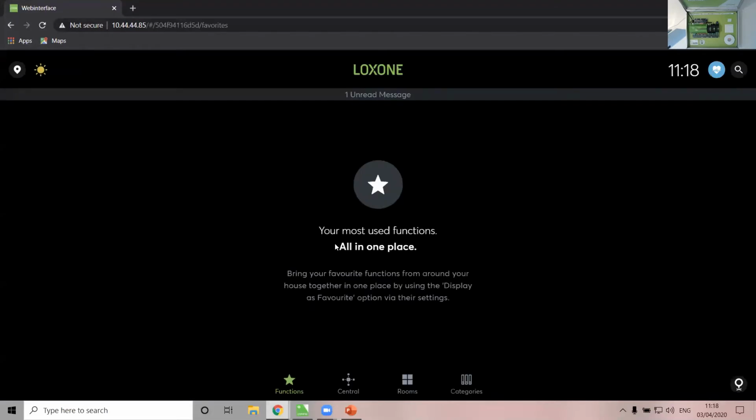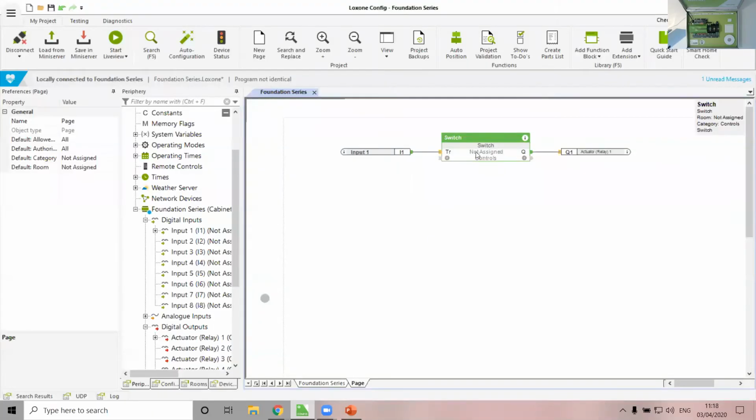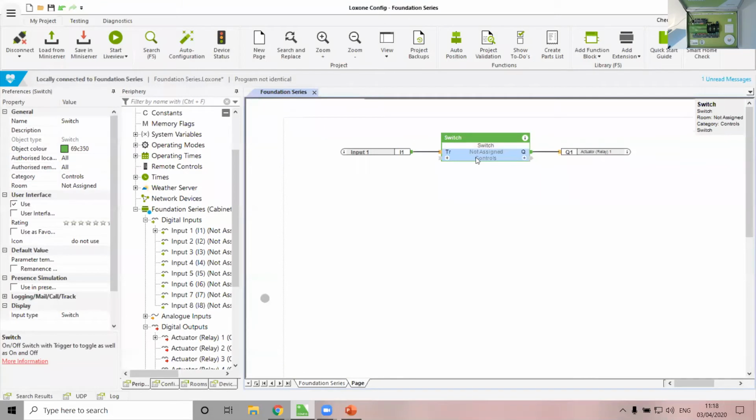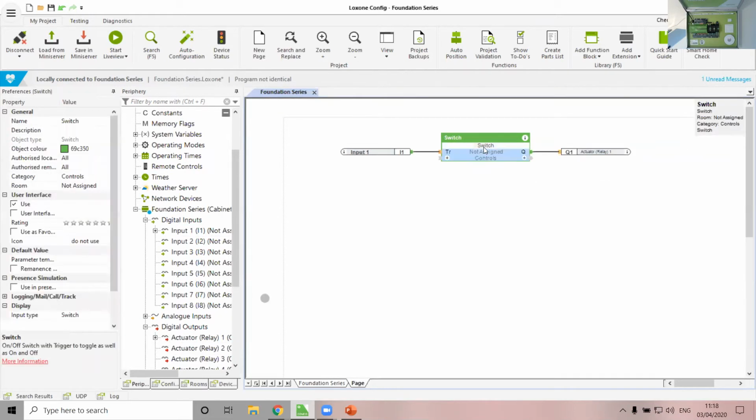And when you're logged in, I should be able to find, so you see rooms. I've currently got a room called not assigned, and in there is a switch. And if I press the switch in the app, the output goes on the demo case. So we already have a working interface. This bit here that you can see called switch is the function block. So that's really important to know. It's the function blocks which are displayed on the app, not inputs, not outputs, function blocks.